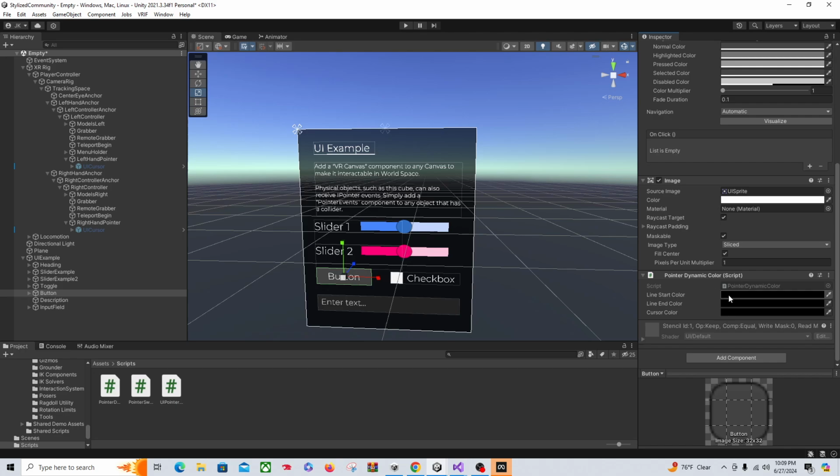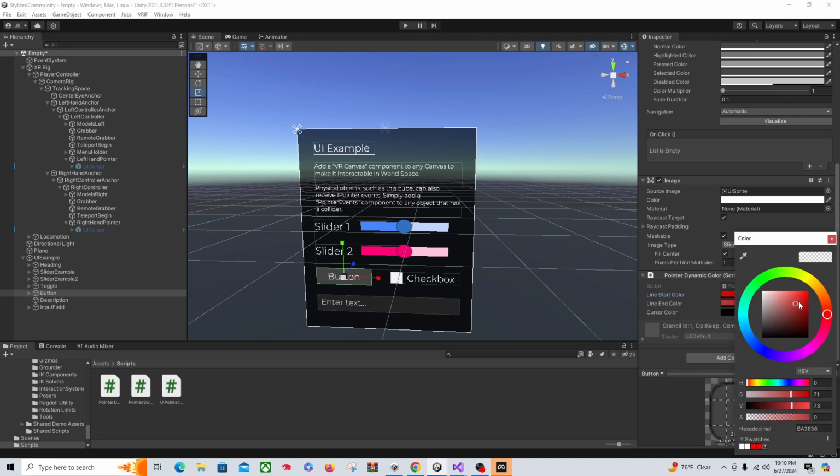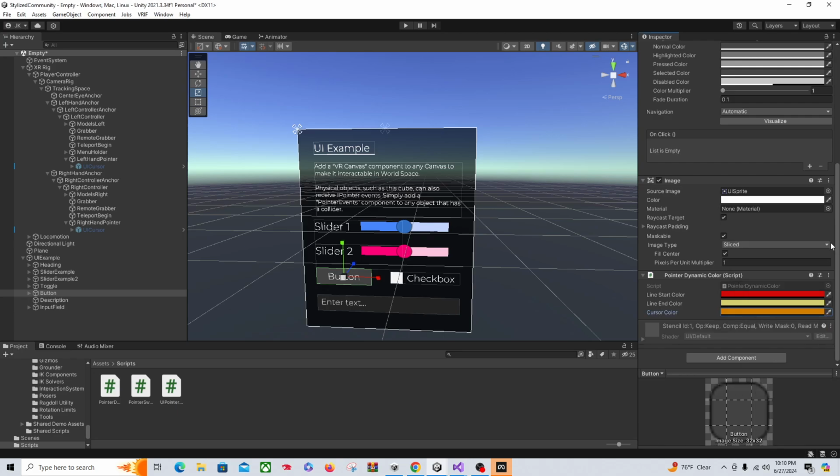I just want to give you an example on how to do it so that you can expand off of it. So let's just make our start color something like red, and then our end color is, I don't know, yellow, and then our cursor color will be, I don't know, orange maybe. There we go. Okay, so now when I point at this button, if I have dynamic color checked on it, it should change the colors. So let's see what happens.